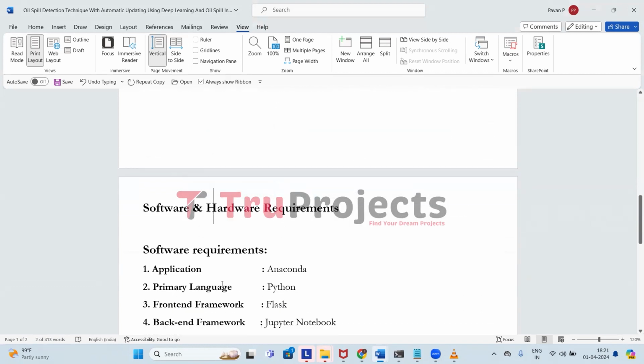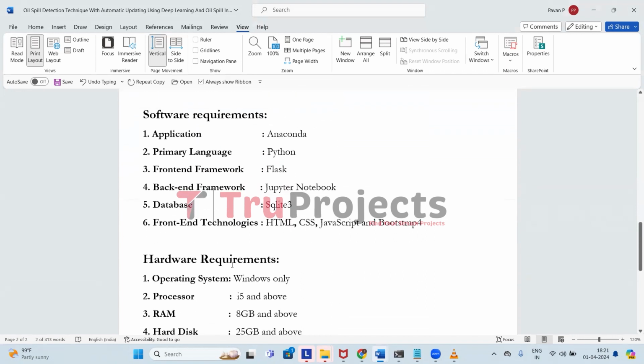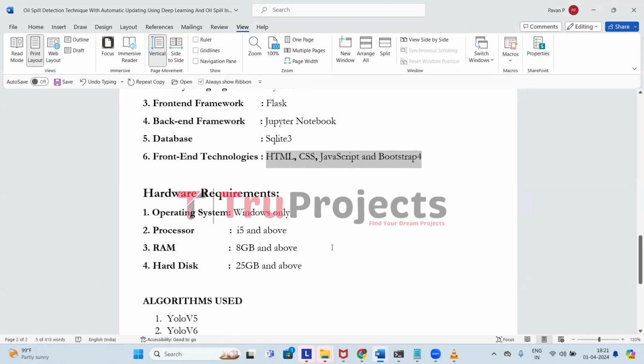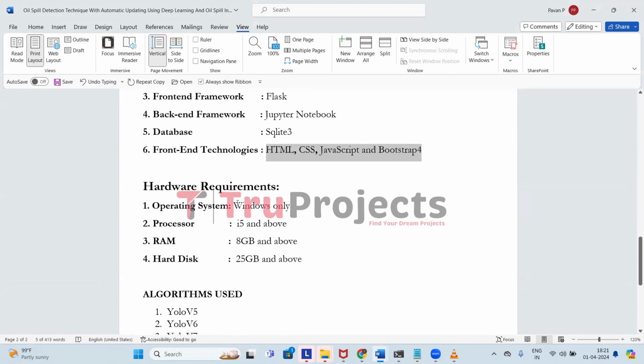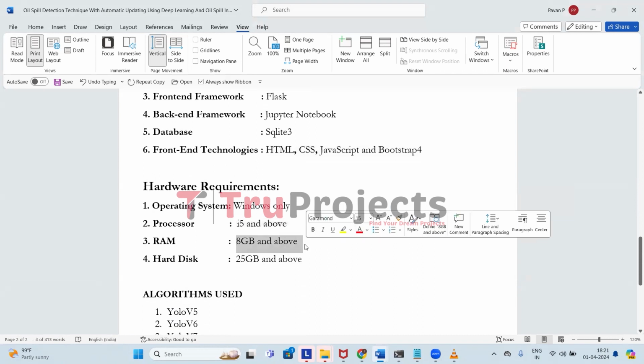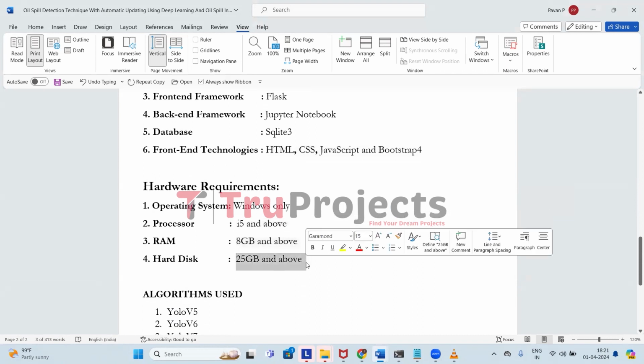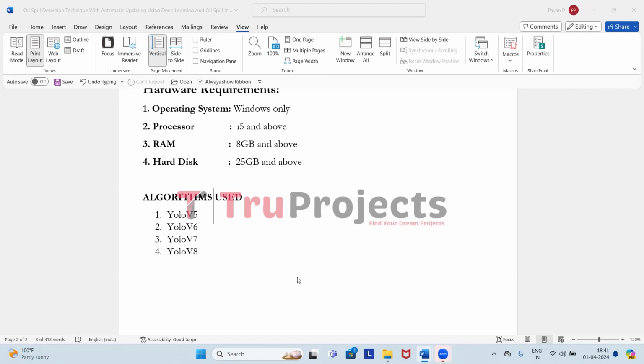To implement this project, we need software and hardware requirements. Software requirements are Anaconda, primary language Python, front-end framework Flask, back-end framework Jupyter Notebook, database SQLite 3. Front-end technologies are HTML, CSS, JavaScript, and Bootstrap 4. Coming to hardware requirements, we need Windows operating system, i5 and above processor, 8 GB and above RAM, 25 GB and above hard disk. As we have proposed YOLO, we built various versions of YOLO to select and compare the best version.